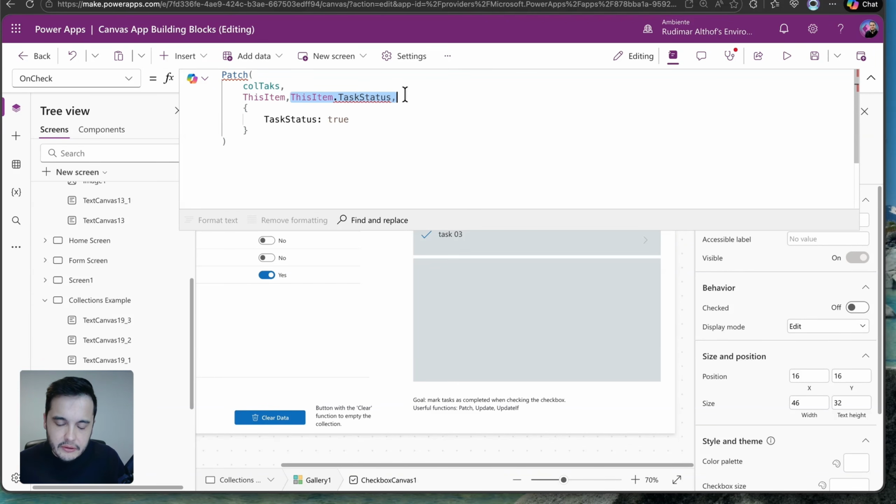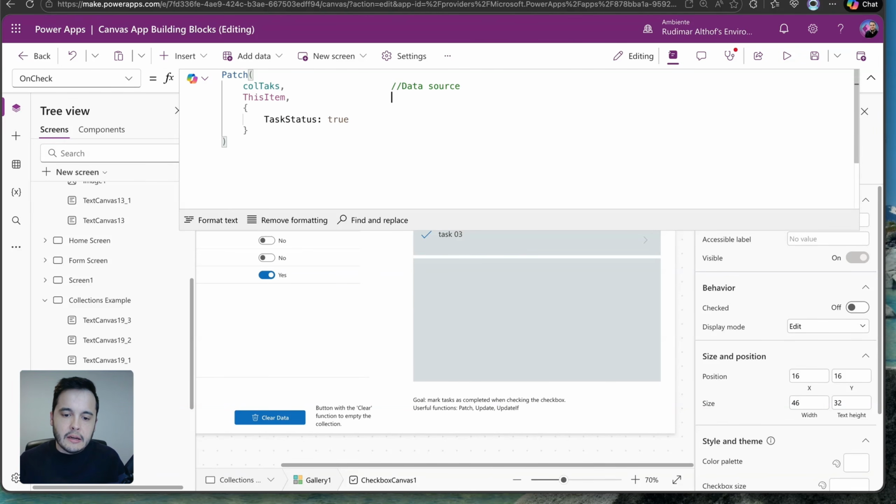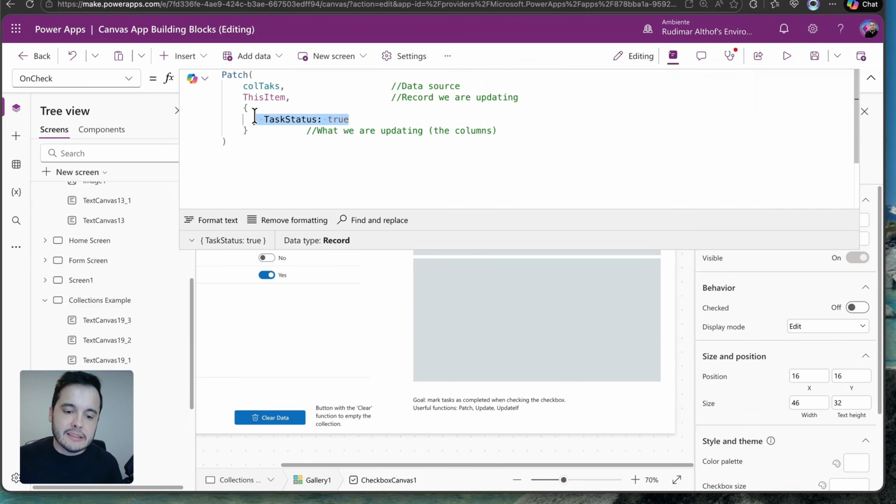This thing here appeared when I put a comma because of auto-completion of the formulas. Let's delete and ignore this. And this is what we have. First argument is the data source, so I will put a comment here, data source. Second argument is the record we are updating, and the third argument is what we are updating. That means the columns. I could use this to change more values in more columns as well. But in this case, I just want to change the task status.